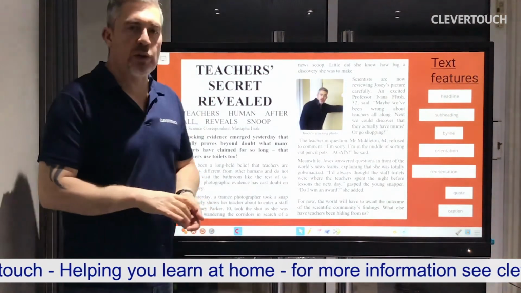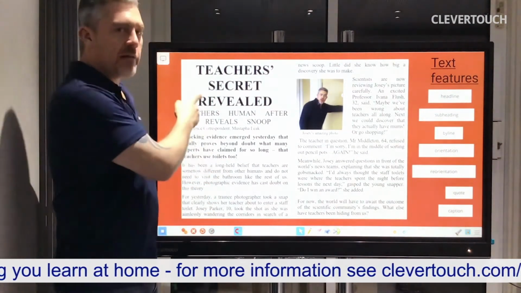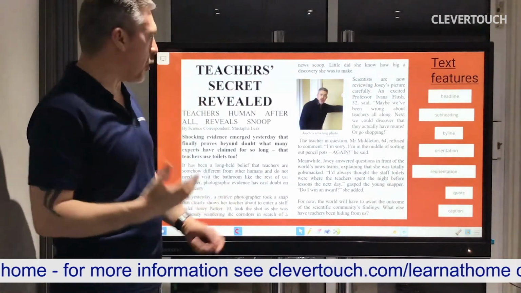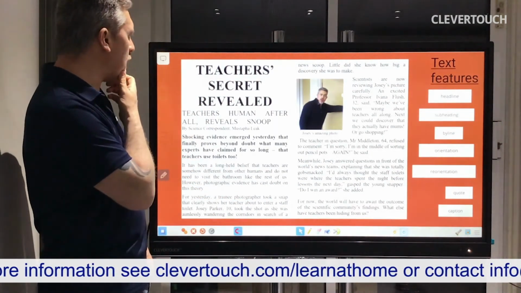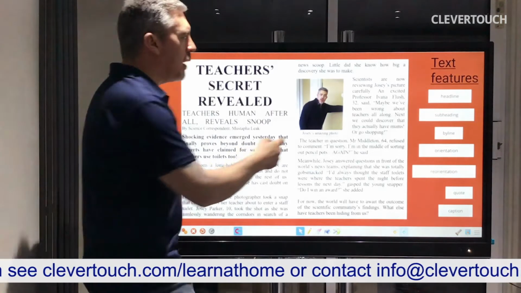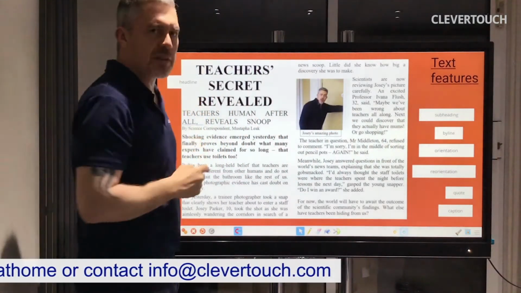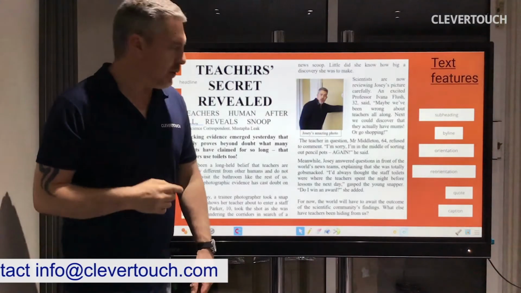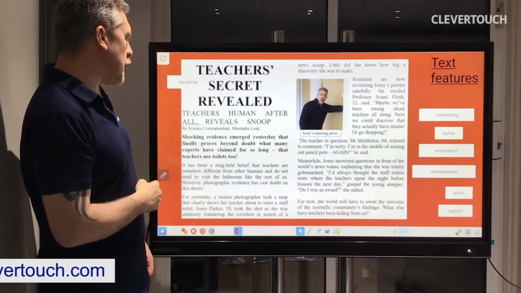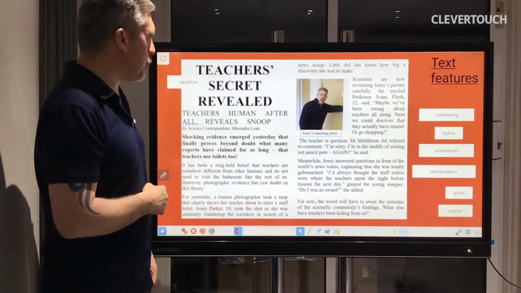Now, first of all, we're going to be looking for the headline. There it is, big, stands out, that's its job. Teacher's secret revealed. Oh no. Okay, well there's the headline. I'll move that over there. Let's see what this secret is. I'm pretty glad Tallulah's not here. Teacher's human after all, reveals Snoop.